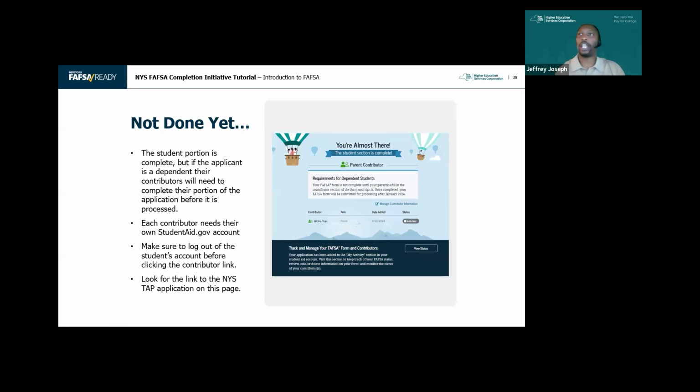We can make sure the invite is sent here. If the student is done and the contributor is about to start their portion of the application, the student should make sure to log out, sign out, because what happens sometimes is the contributor hits that link that we'll show you in a minute, and it automatically signs them in under the student because the student's already signed in. So make sure the student signs out, even close the browser. Incognito windows help, or private windows help too, just to make sure that we're using the parent's account and not the student's student.gov account, okay?